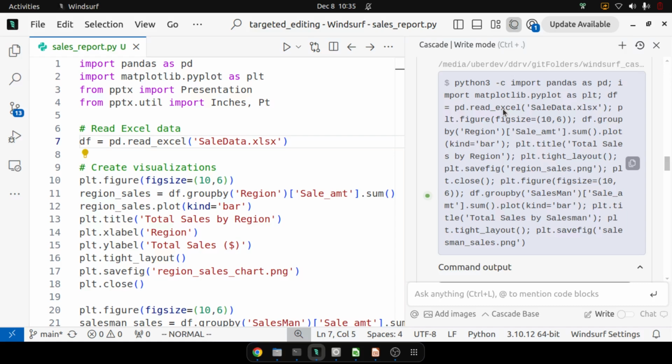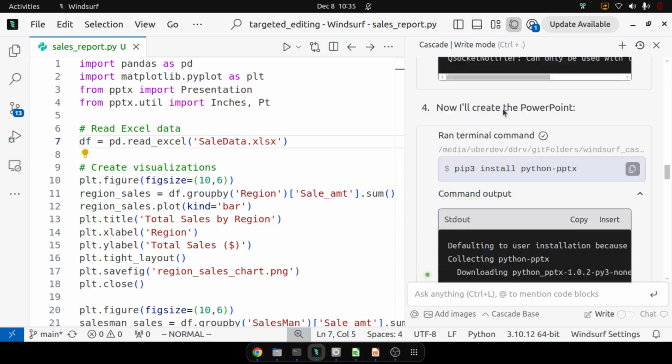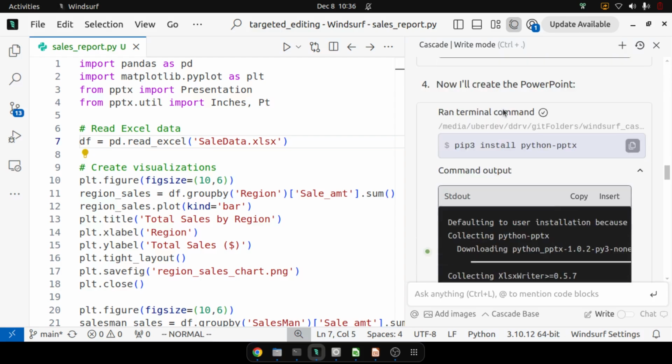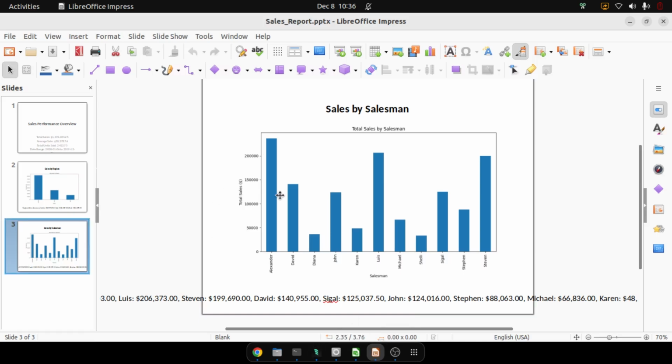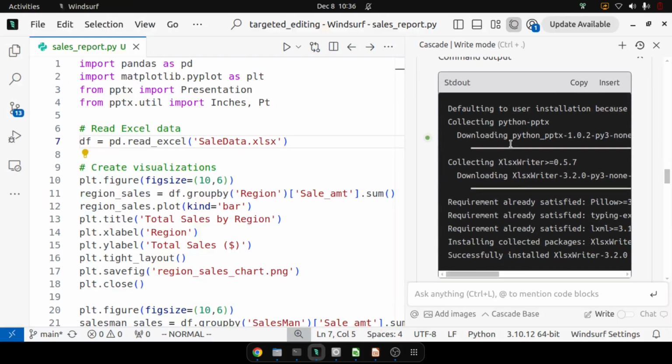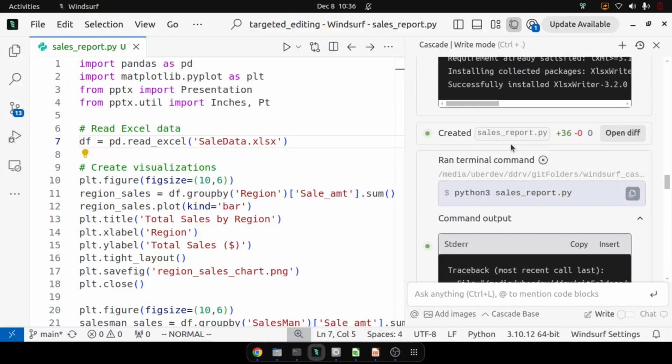To create visualizations, it uses a Python library called matplotlib. Following that, it starts installing a library called python-pptx. This library helps create the slides that you're looking at right now. These slides are created using the python-pptx library. All of these things were done completely hands-free, with the help of Windsurf.